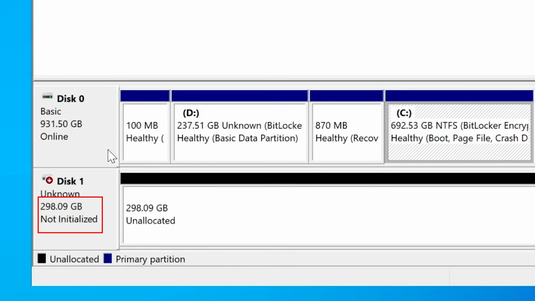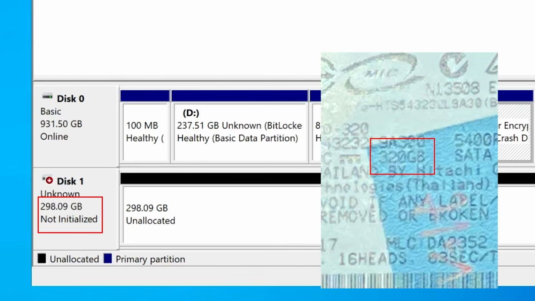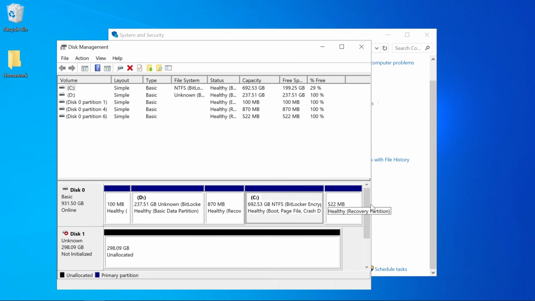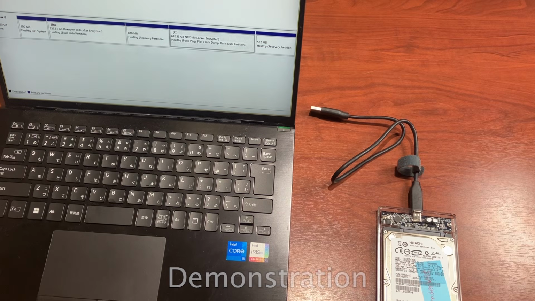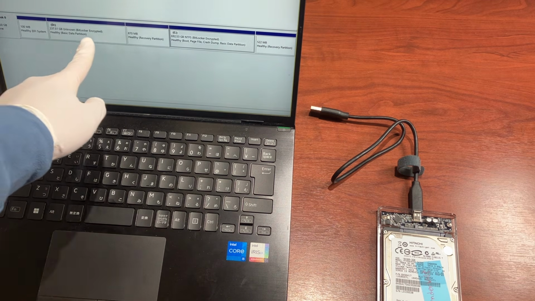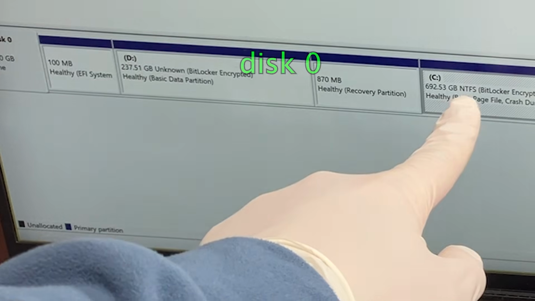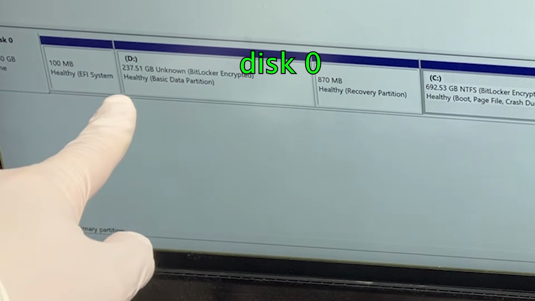Double check the size of this hard disk. If it matches the one on your PS3, it is the hard disk we want to recover data from. In my case, disk 1 is from the PS3. Okay, let me show you what it looks like before and after I plug in the PS3 drive. Drive C and D are from disk 0, which is my internal PC drive.